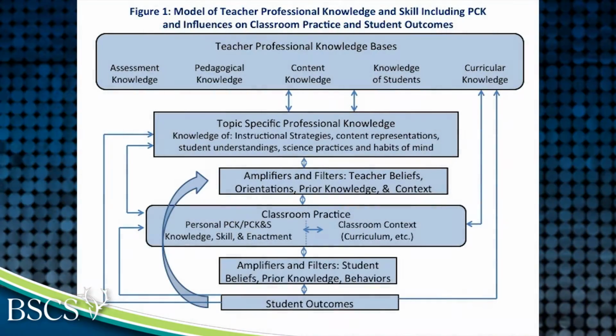We believe we made several contributions to Schulman's original model as we looked at PCK. The most important part is that we situated it within the bigger idea of teacher professional knowledge. First, we agree with Schulman's original idea that there is a professional knowledge base for teaching that comes from both research and from professional best practices.